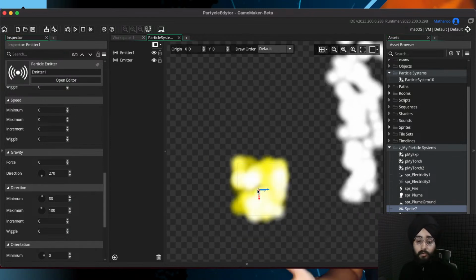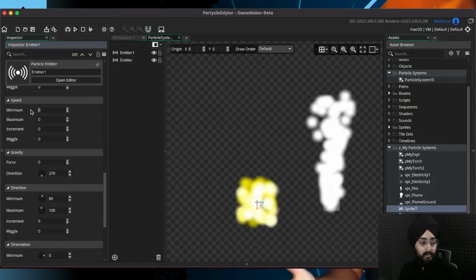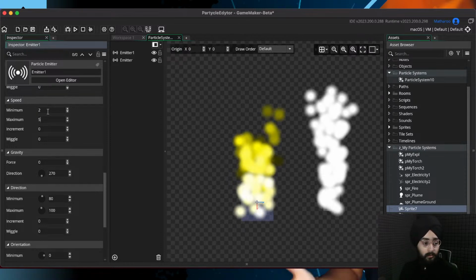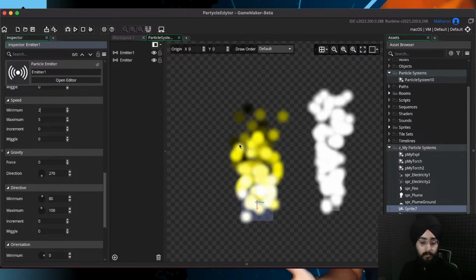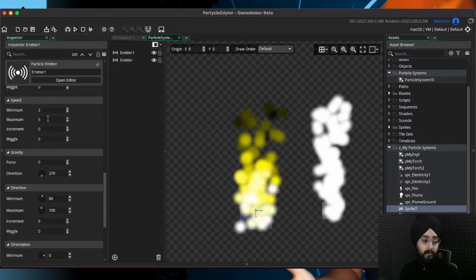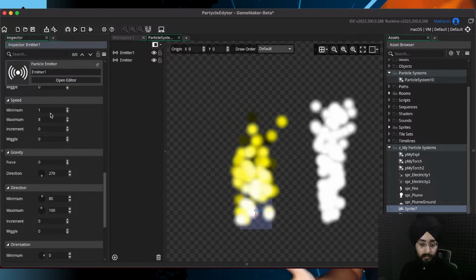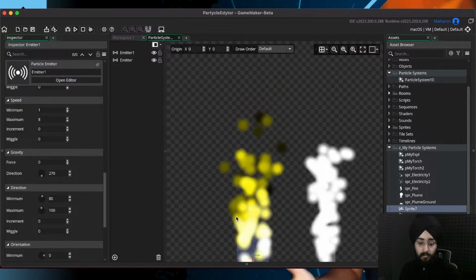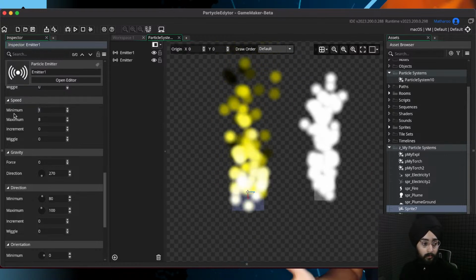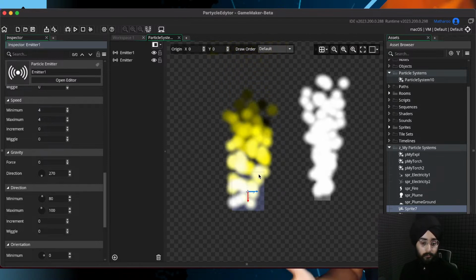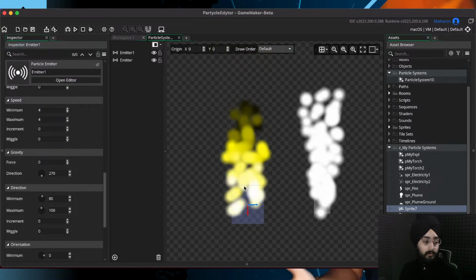So the speeds can also have a random range. If I set the minimum to 2 and the maximum to 5, you can see their speeds are now varied. If I just increase the range a bit more, you can see it's clearer. Now I'll set the speeds to 4, so that's the constant value that we get.